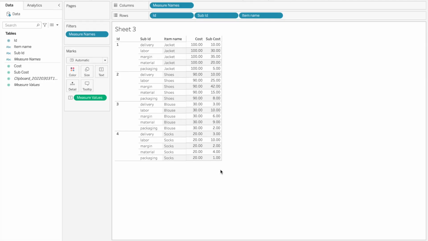So let's consider the following dataset. We have a dataset that has an ID corresponding to an item. For instance, here we have an item called jacket, corresponding to ID 1. And we see, in fact, that the name is repeated 5 times. And we have a cost. So this jacket costs 100 euros, right? However, we also have sub IDs. So those correspond to all the sub costs. So delivery costs 10 euros, labor 30, margin, so the profit is 35, material 20, and packaging 5, which all sums up to 100.